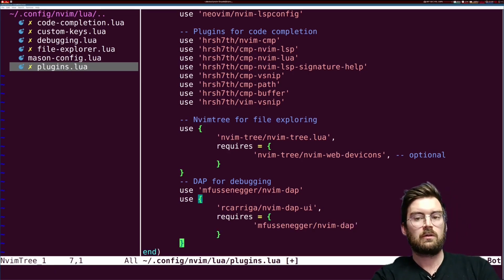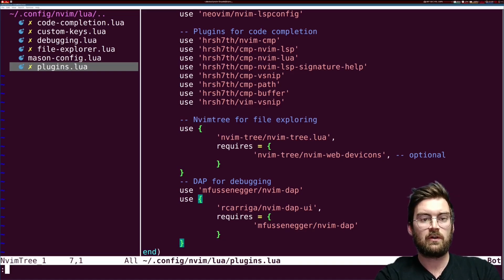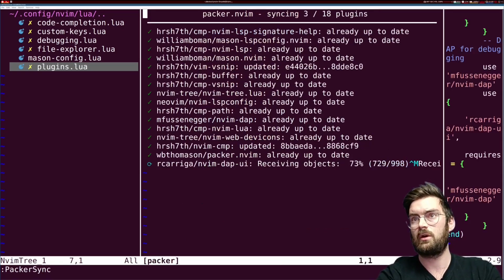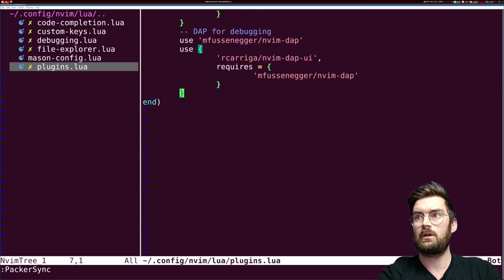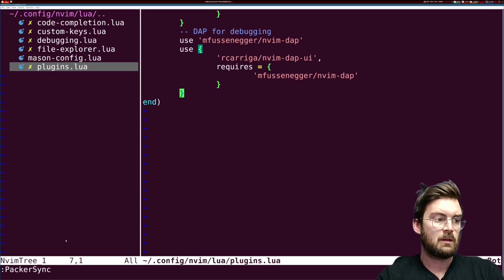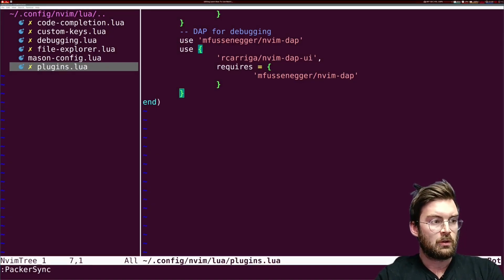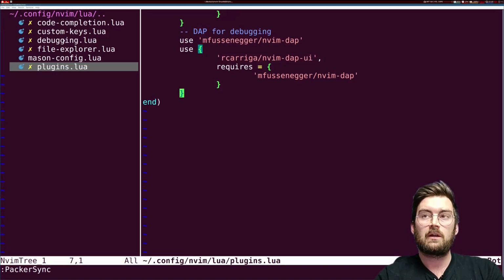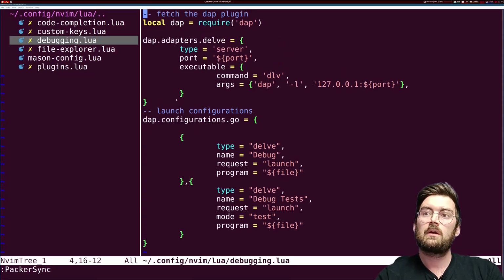So let's add that. Let's save the file. Let's do a Lua reload, and let's do a package sync to download the UI. Okay, we're done. And then we're going to go into the debugging file again. I'm going to open it.